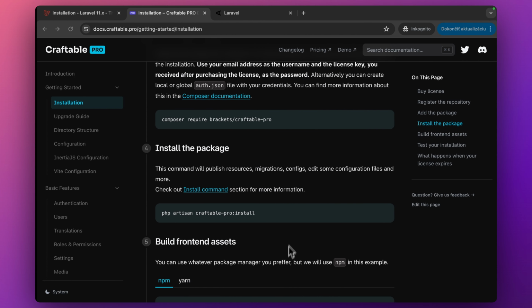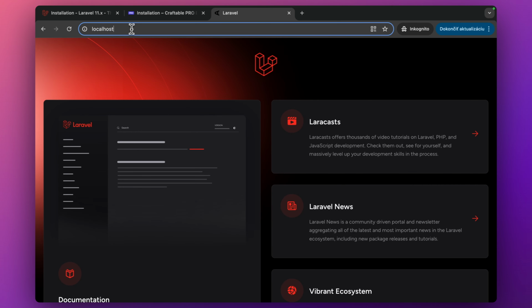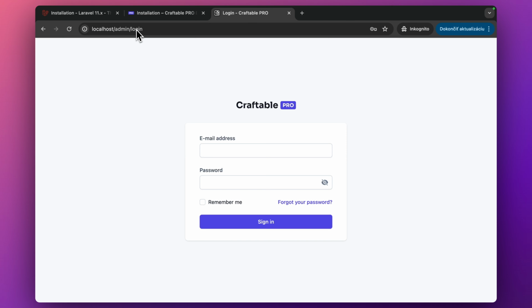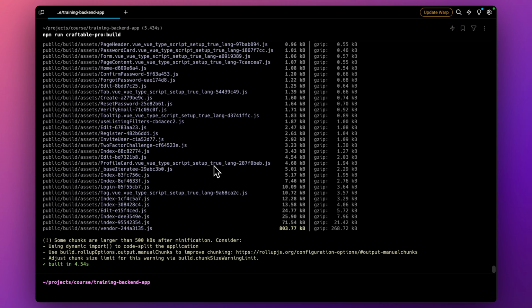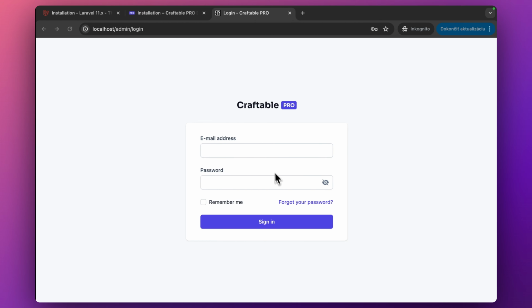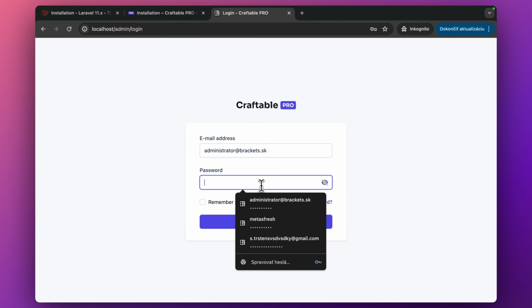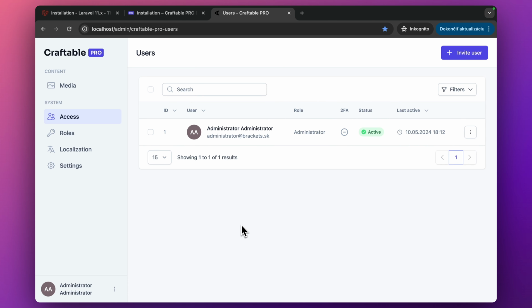Finally, we can leave the terminal and see something more visually appealing, our admin panel. Just visit the URL localhost/admin. Here you'll use the previously saved email and password from the installation process. Just insert the email and password into the login form. And voila, here is our beautiful and, for now, empty admin panel.